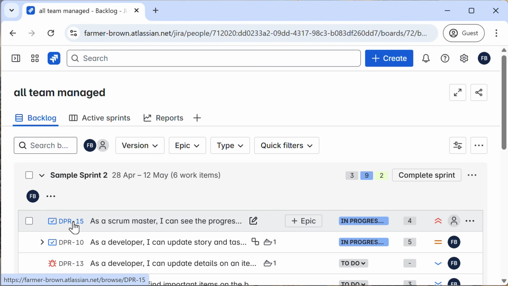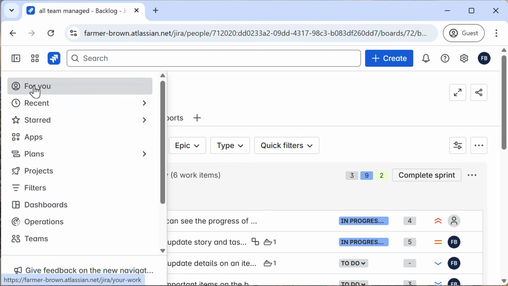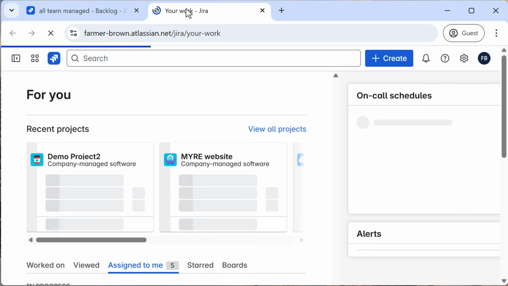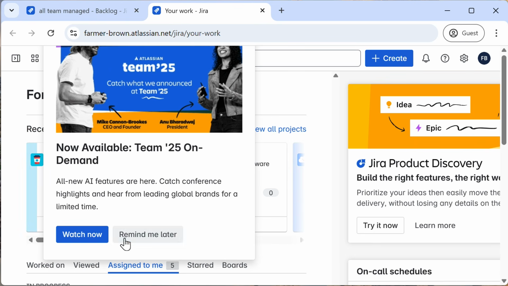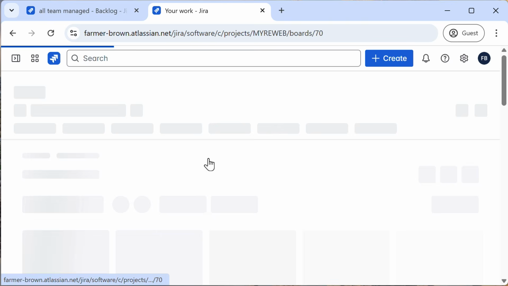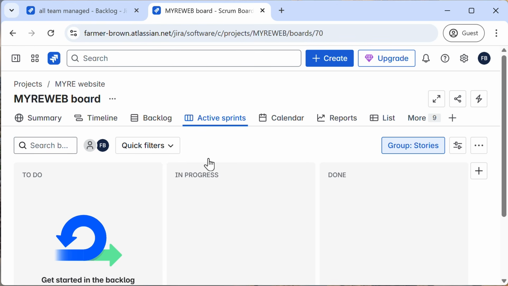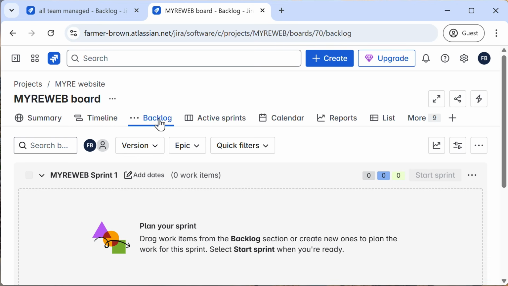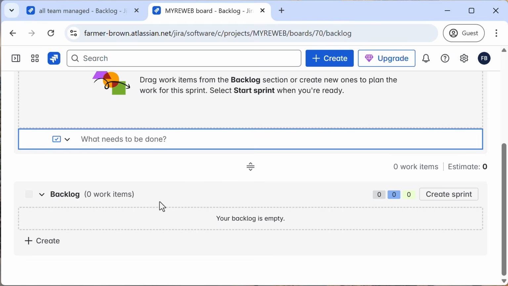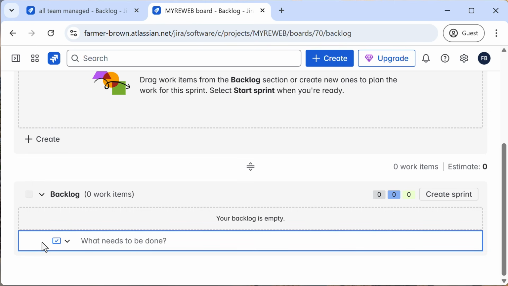I think that's because my Meyer web project, the project to manage the website built to promote my music festival, doesn't have any issues yet. So let me take care of that just so we can see this board with multiple projects in action. So let me go to my other project. Go to the backlog. And let me add a few issues.